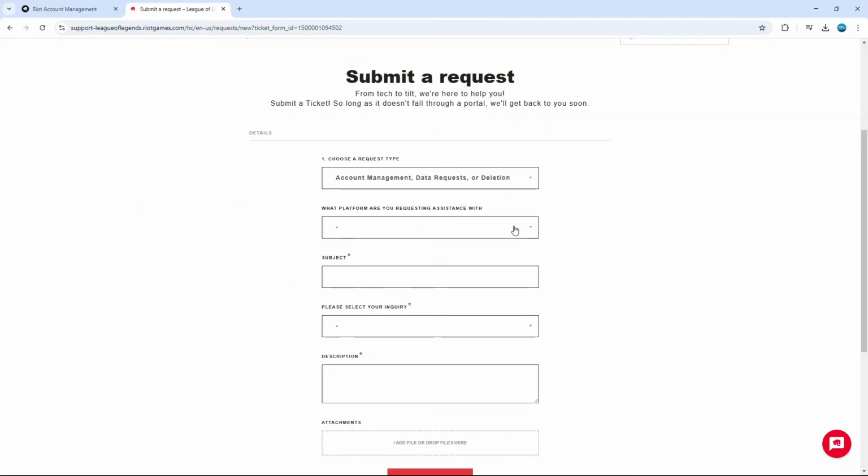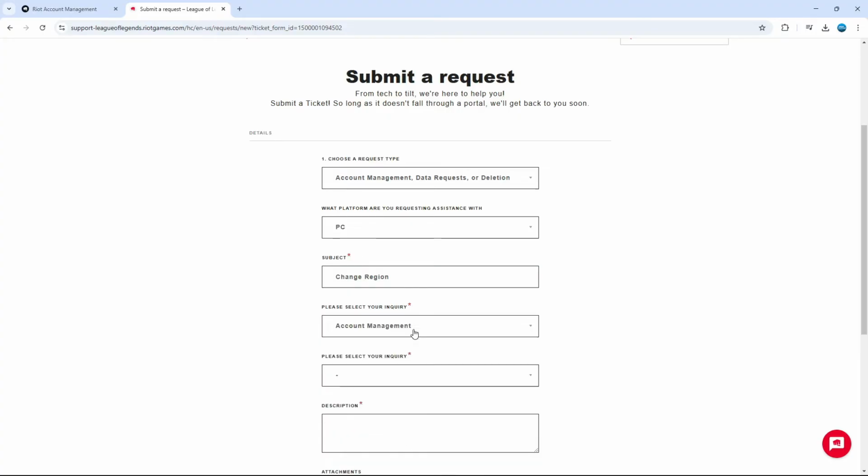Once you've done that, you'll be taken to a form like this, and it's going to ask what platform are you requesting assistance with. Select whether that's PC, Xbox or PlayStation. And then in the subject, you want to put change region. That's going to ask you to select your inquiries. So in this box, give it a click and click onto account management.